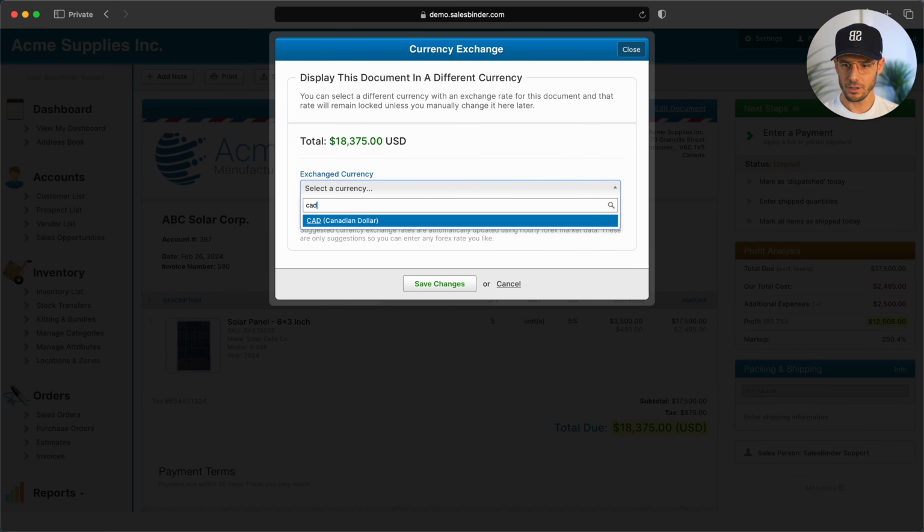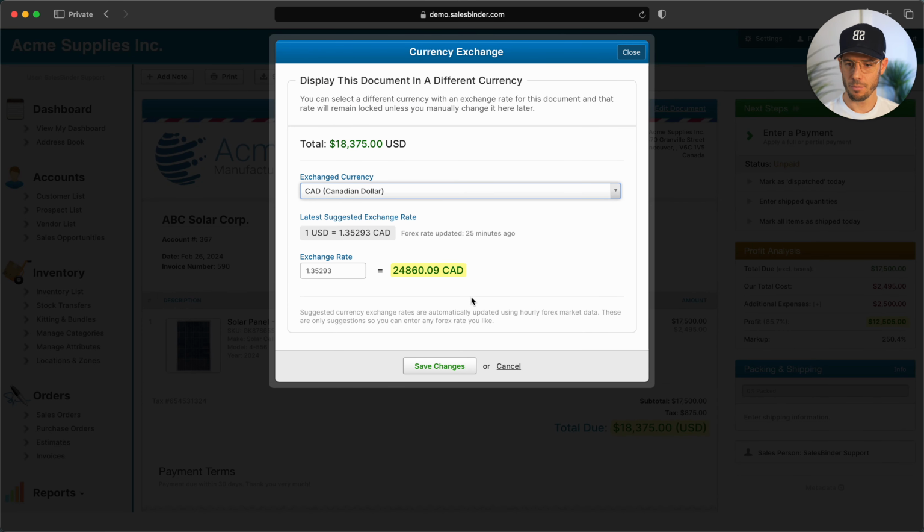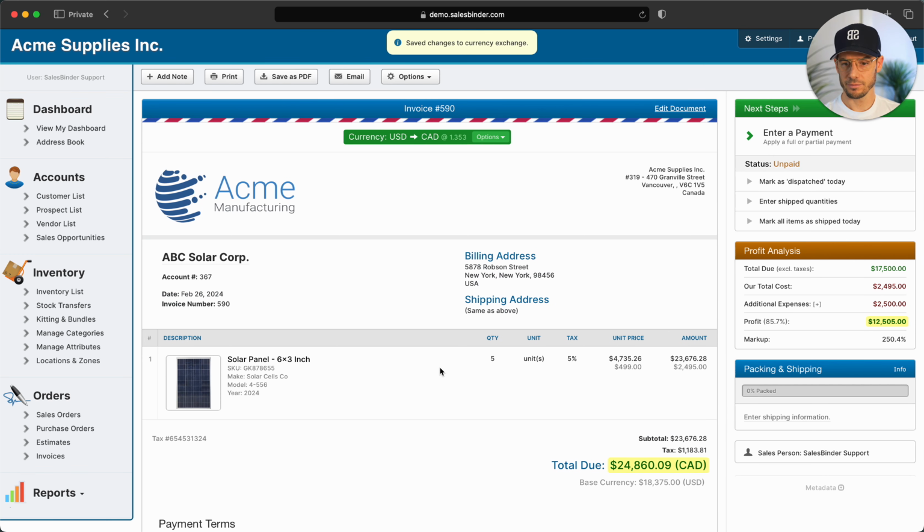We'll look for our Canadian dollar here. Not the greatest exchange, but we'll take it. It'll exchange to 24,000 and some change. The foreign exchange is updated every 30 minutes or so. So right now we're getting a pretty accurate rate, but you can always plug in your own exchange rate if you have something different. So we'll go ahead and save that.